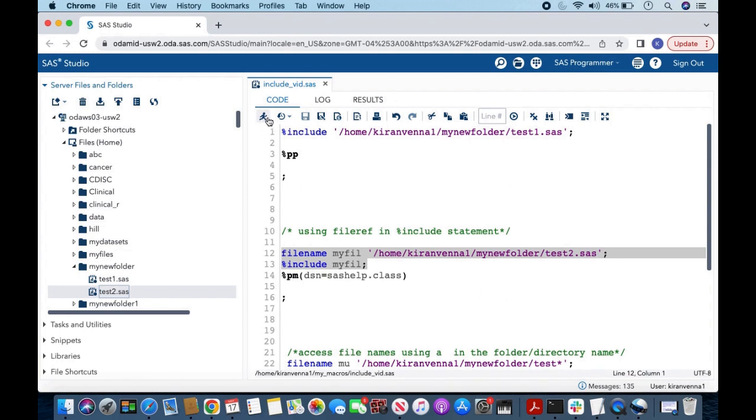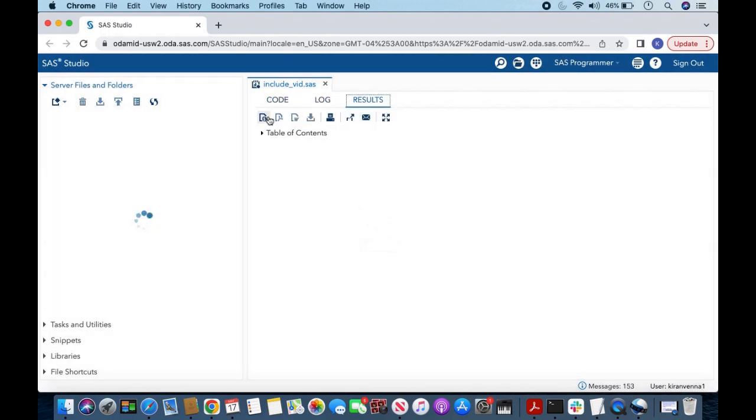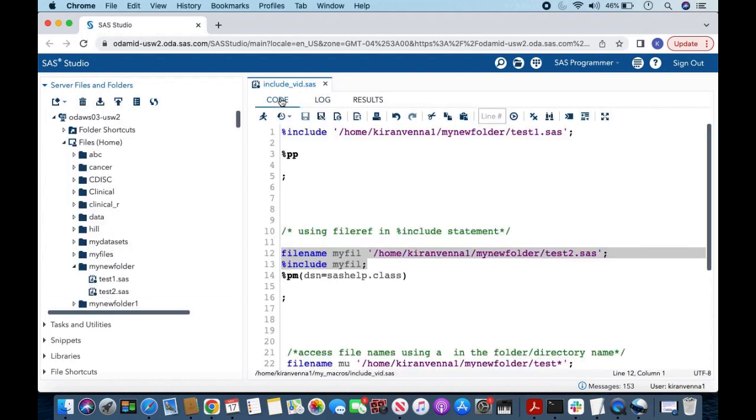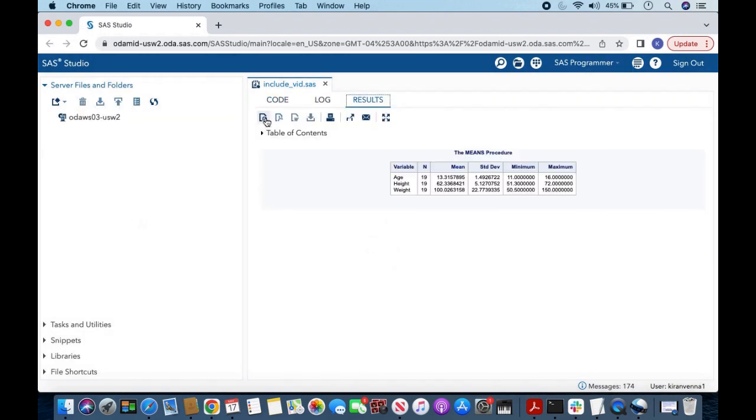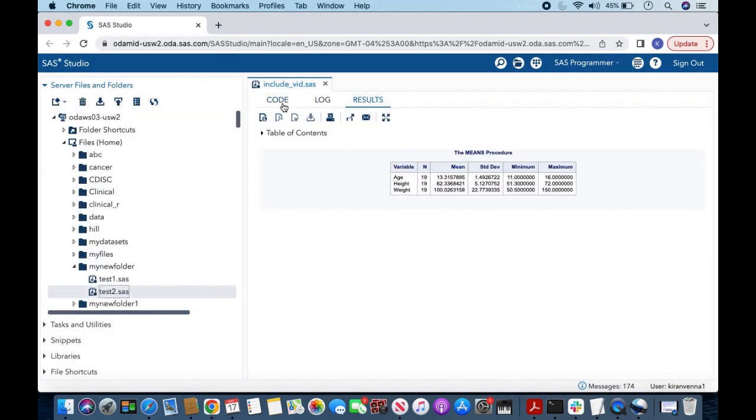Now once I have run this particular code, it compiles my macro, and now I can access my macro by simply writing my macro name followed by passing the parameter. Here I want to pass sashelp.class, and here you can see that it does the proc means.